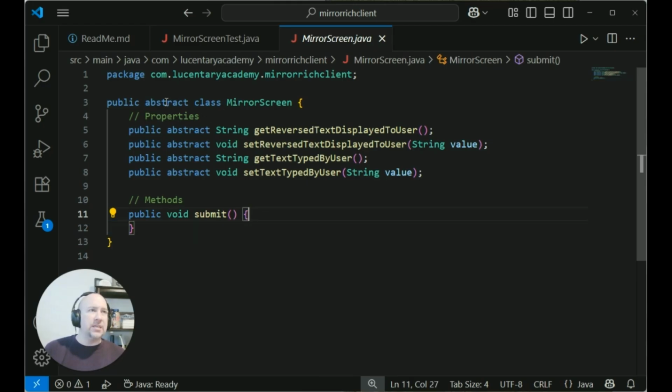Effectively, what we need to do, we can see that this is an abstract class. We need to get the value of the text typed by user. So here's that property or that method. And then we are going to set the reverse text with the reverse value of that. So I can do this in one line. I'm going to do it in 3 lines.